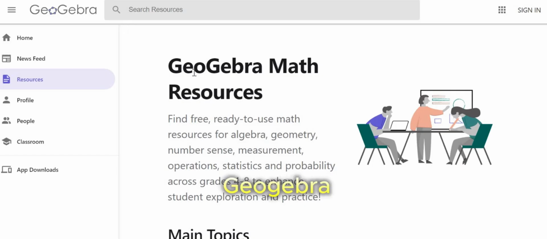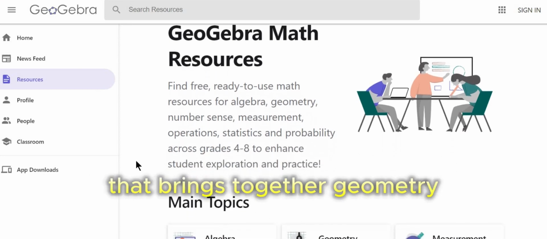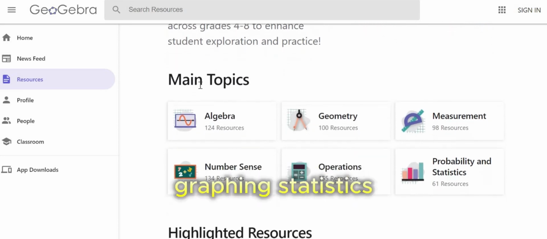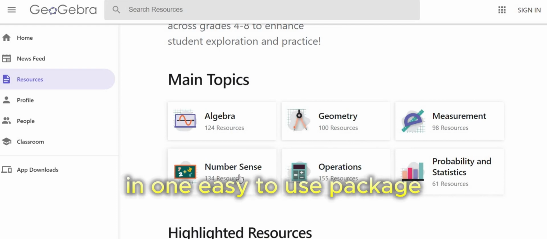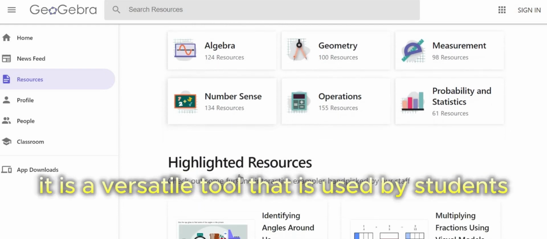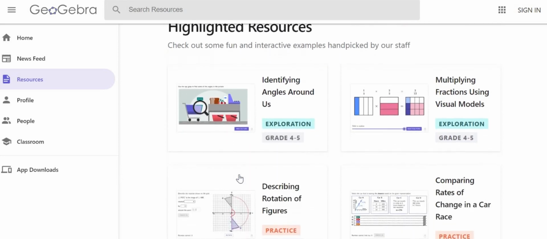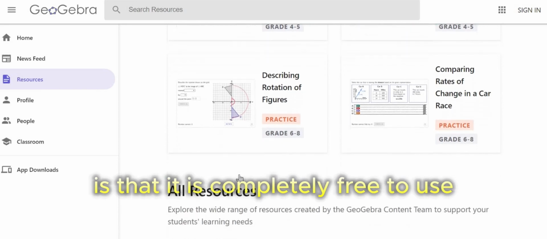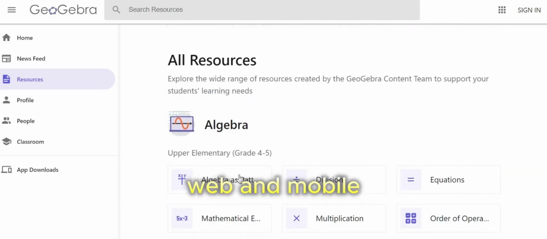4. GeoGebra. GeoGebra is a dynamic mathematics software that brings together geometry, algebra, spreadsheets, graphing, statistics and calculus in one easy-to-use package. It is a versatile tool that is used by students, teachers, and professionals all around the world. One of the great things about GeoGebra is that it is completely free to use and is available on multiple platforms including desktop, web, and mobile.